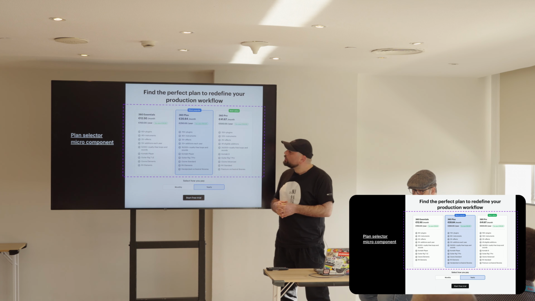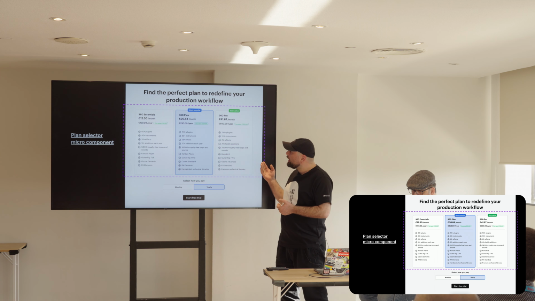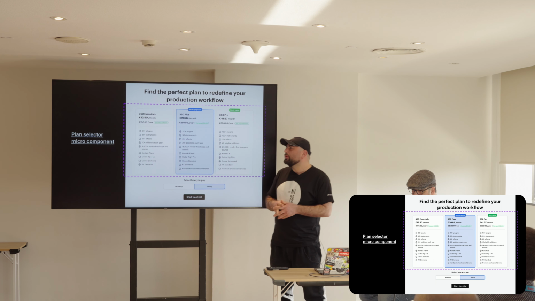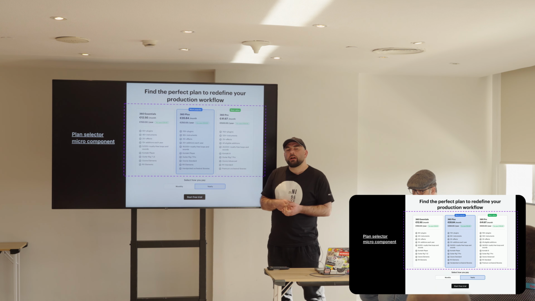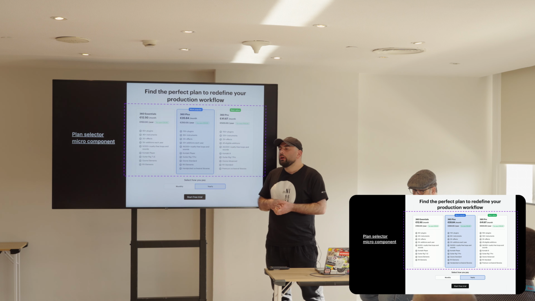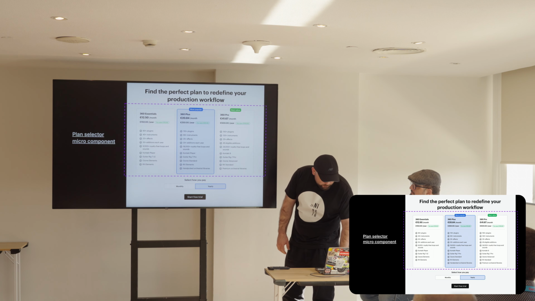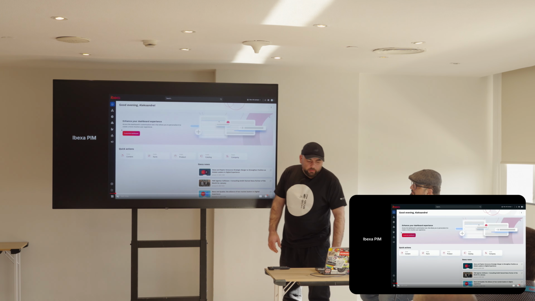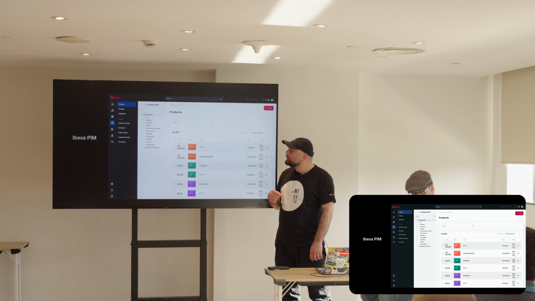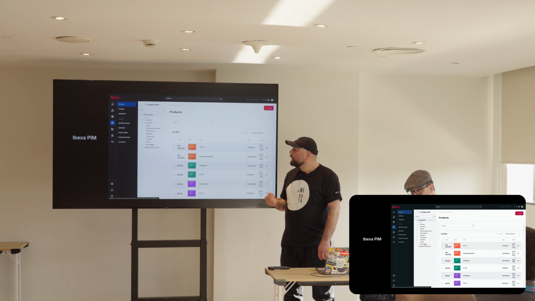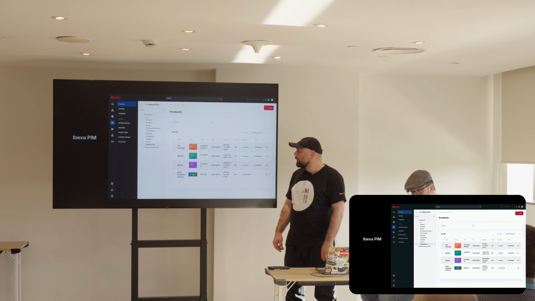Now we can see the plan selector micro component. Our subscription product has different plans. And this plan selector is a little more complex, as data comes from different sources and we map all the data together. Each plan of the subscription product is represented in Ibexa PIM, where we maintain all kinds of content related to the plan.